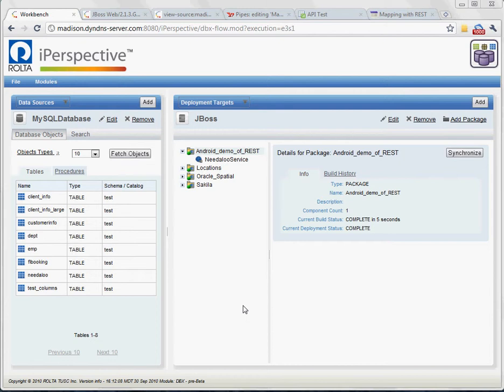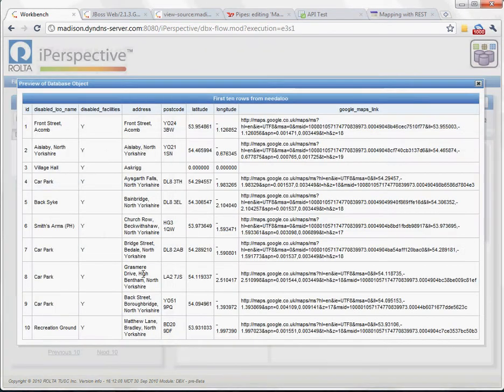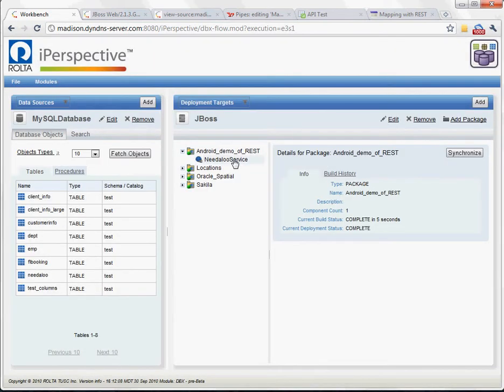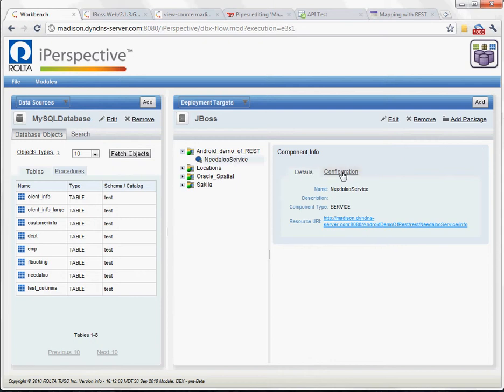To back up for a minute, in our last demonstration, we used this Needaloo table in our MySQL database that, as I stated, has some location information. These are actually handicap accessible bathrooms in the UK. You've got your lat/long and postal code and things like that. And what we had done is we had generated a RESTful service around that table using the JSON message format.